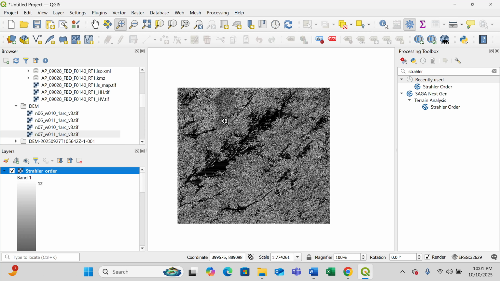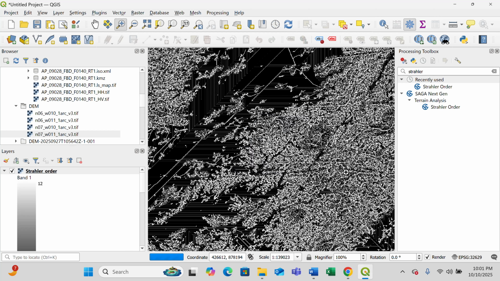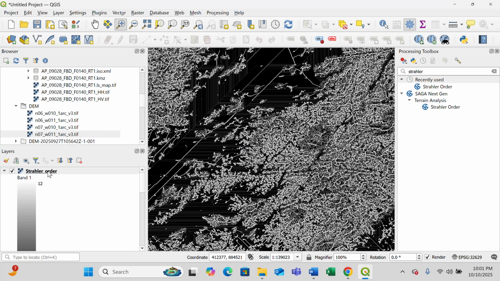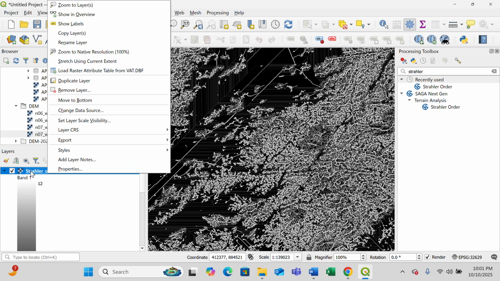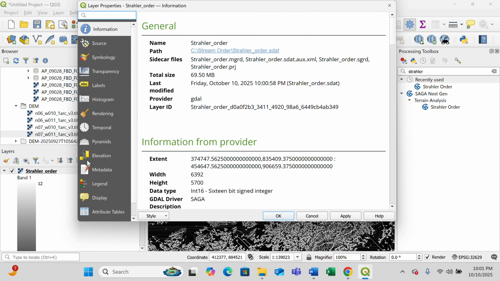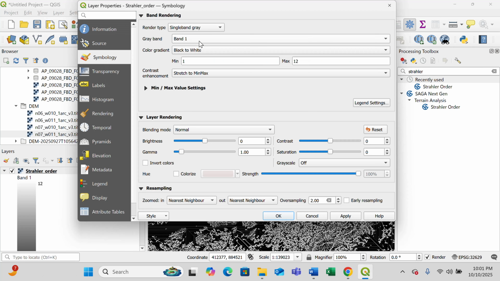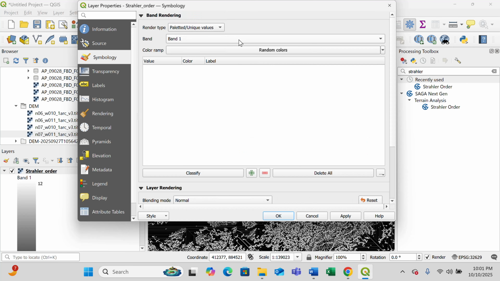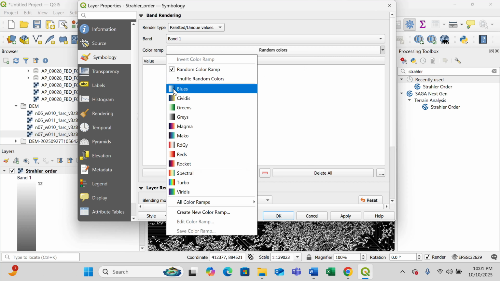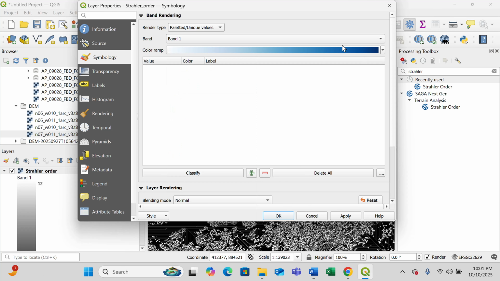And I think it is really difficult to make sense of this in this particular format. Let me zoom in. So let's go to properties. Let's right click and go to properties. Let's see how we could improve on this. So go to symbology. In the render type, select paletted or unique values. And then the color ramp, the default option is random color. So QGIS will just assign a random color to your data. But I don't want a random color. I want these shades of blue that represent water. So one that is selected.